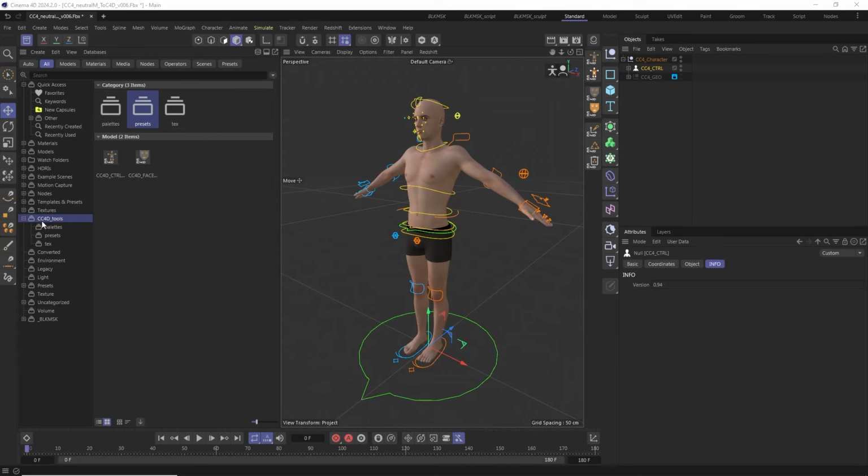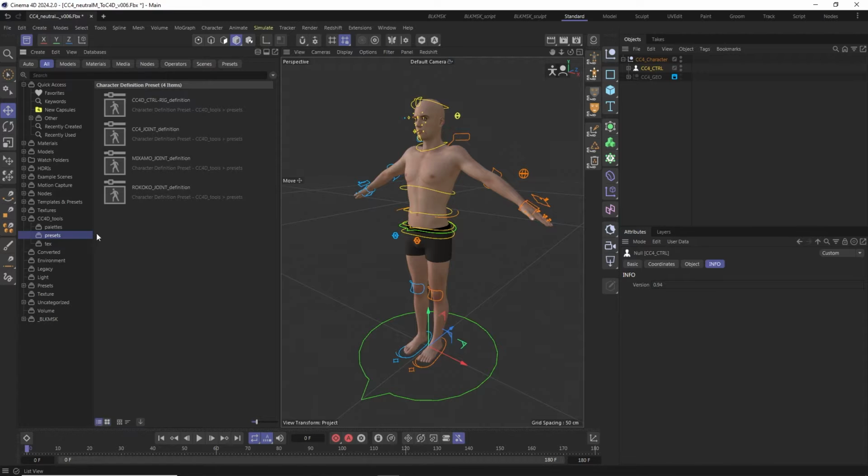For example, with the recent 1.02 update of the CC4D Tools, where I included the presets category in the asset browser contents, holding some presets for the character definition manager.